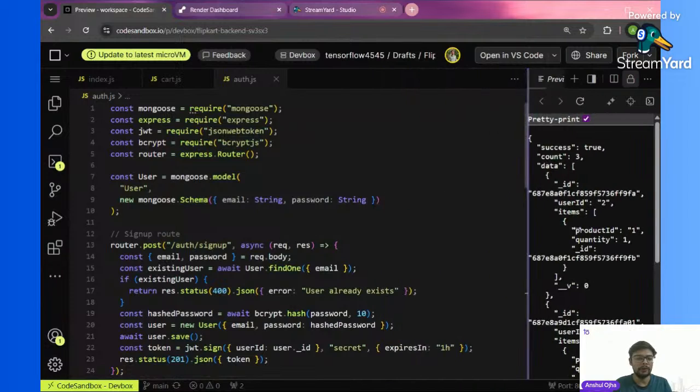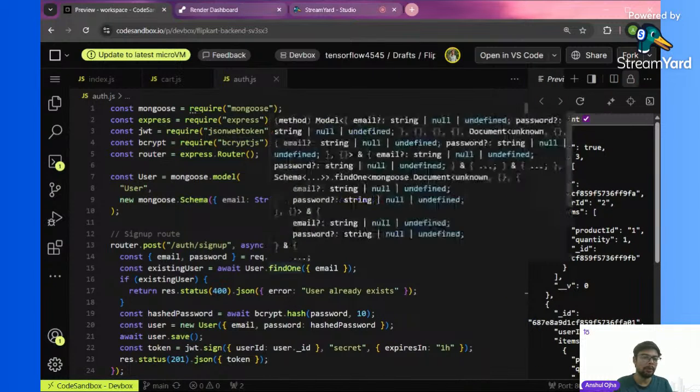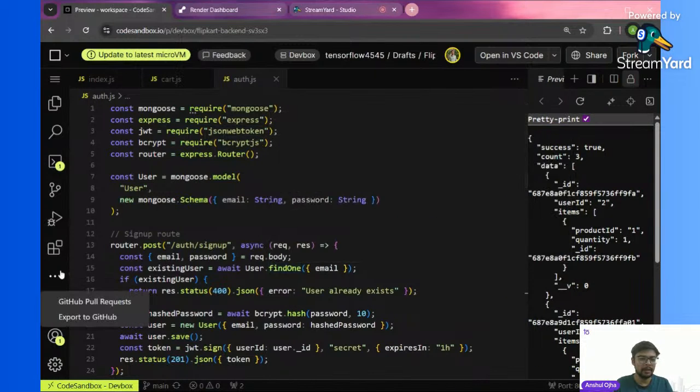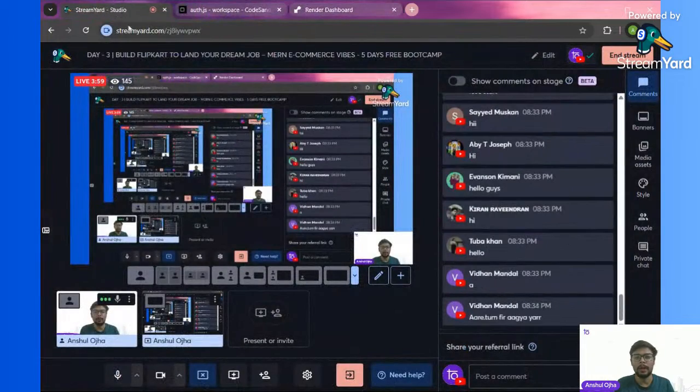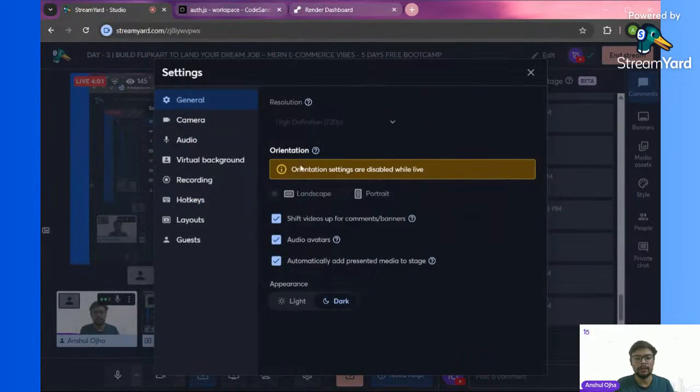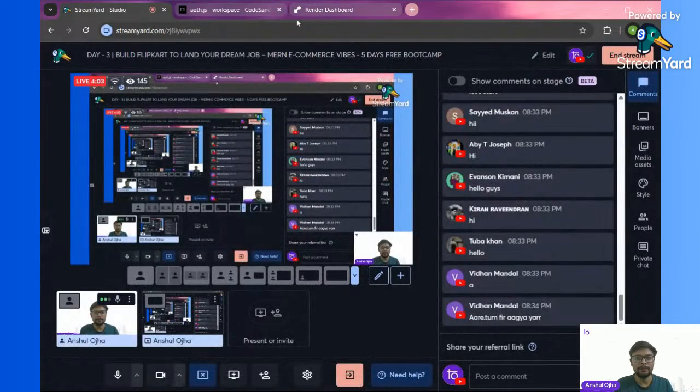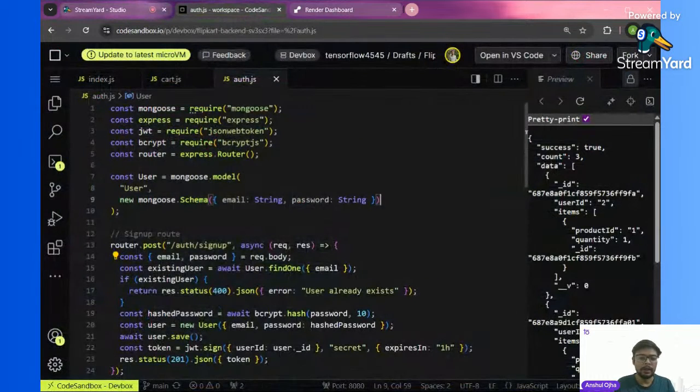And for deployment, what will we do? First of all, we need to create our GitHub. We need to export this code to GitHub. We need to create a repository on GitHub, and only then would we be able to go ahead with the deployment. We will be deploying our site on Render.